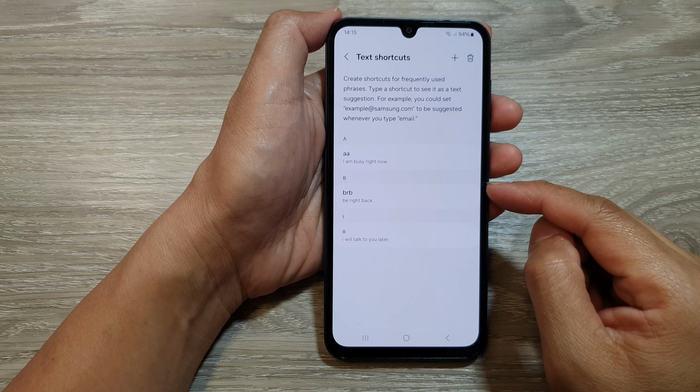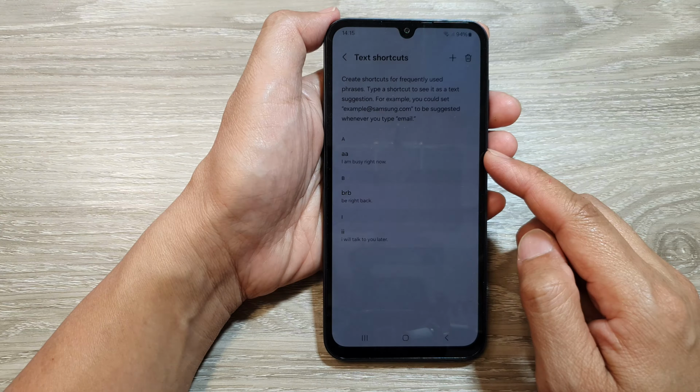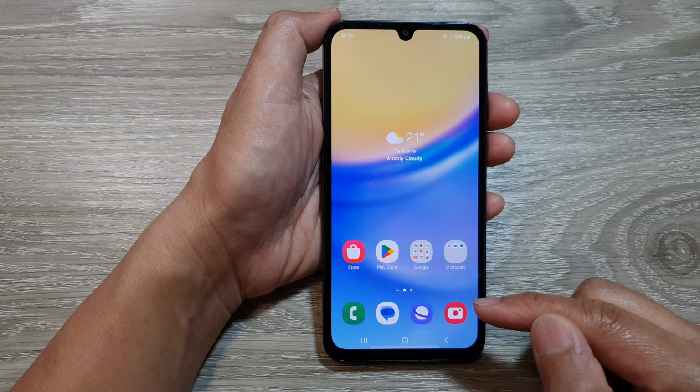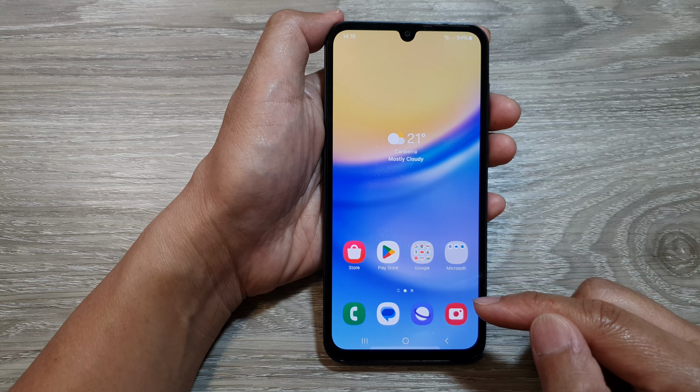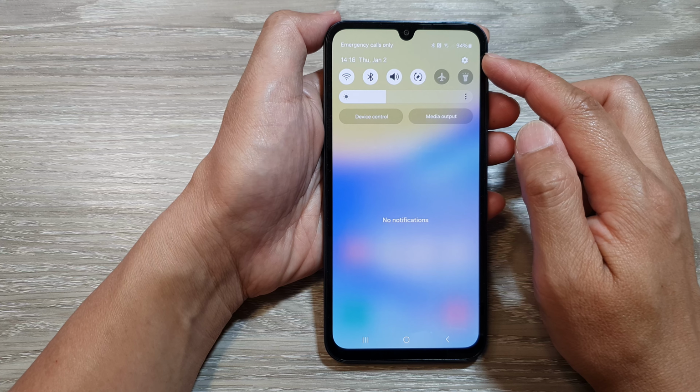How to delete Samsung keyboard text shortcuts on a Samsung Galaxy A15. First, tap on the home button to return back to the home screen. And from the home screen, swipe down at the top to open up quick settings.